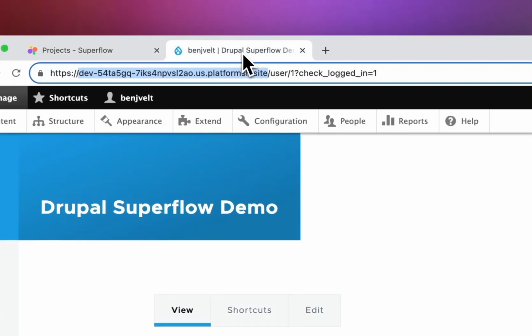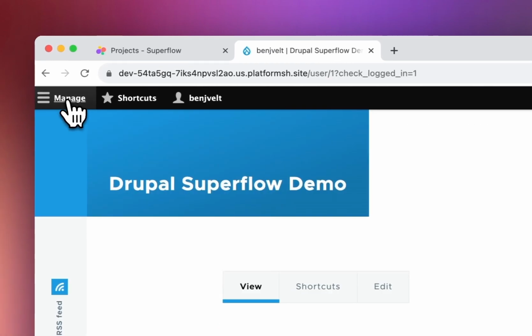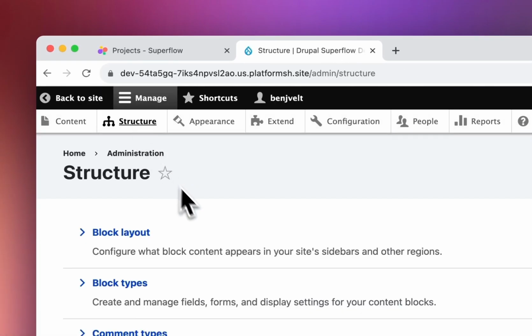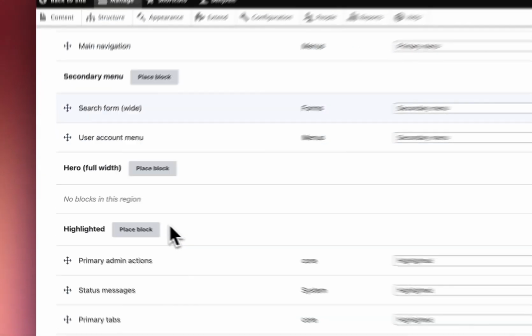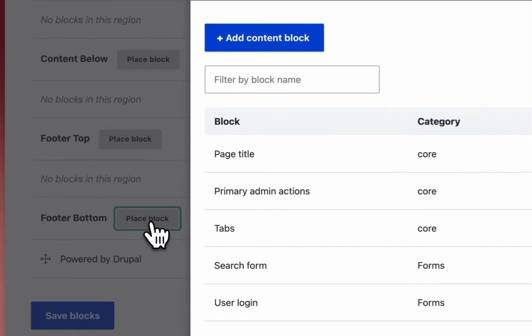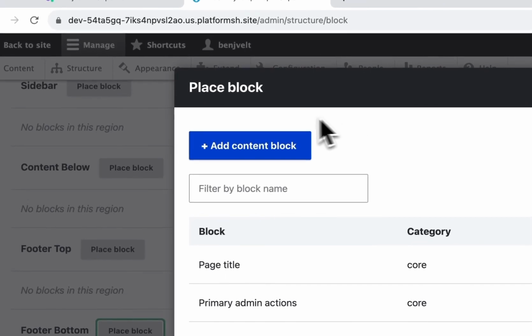So now heading over to our Drupal site, we're going to click on Manage in the top corner and then click on Structure. After that, we're going to click on Block Layout. We're now going to scroll all the way down until we see footer bottom. We're going to click on Place Block. Then we're going to click on Add Content Block.